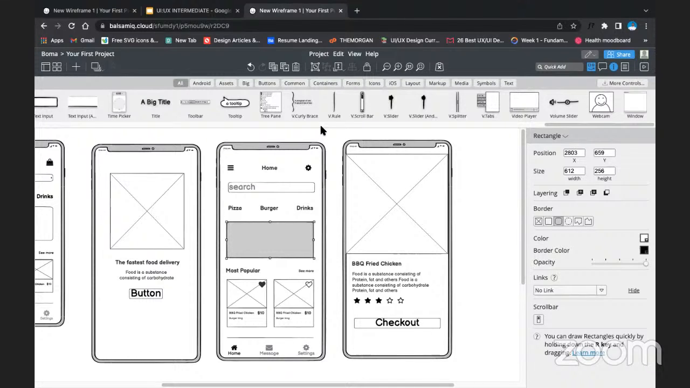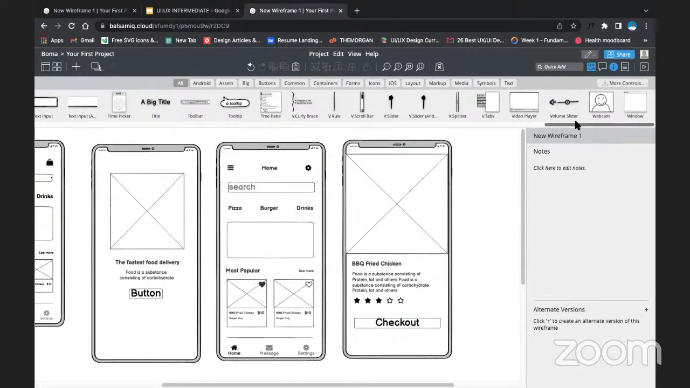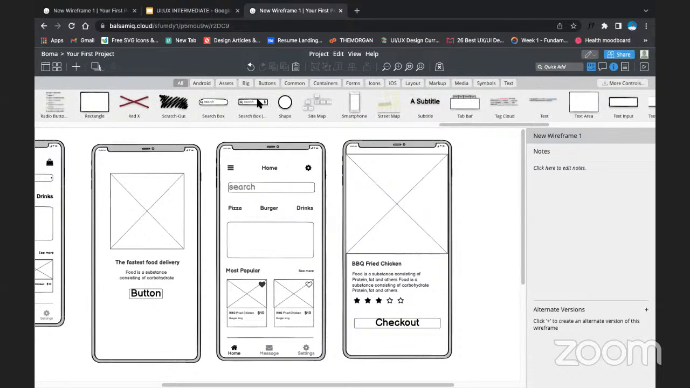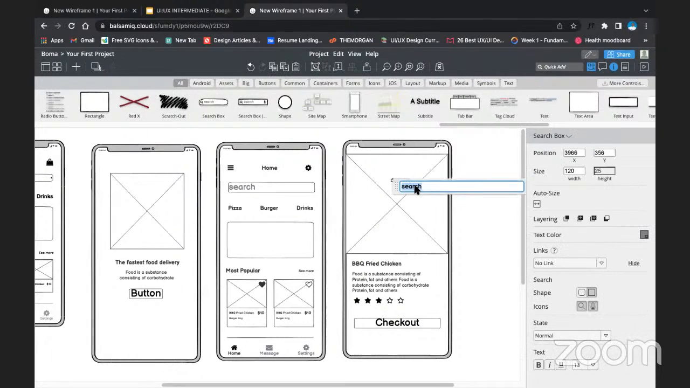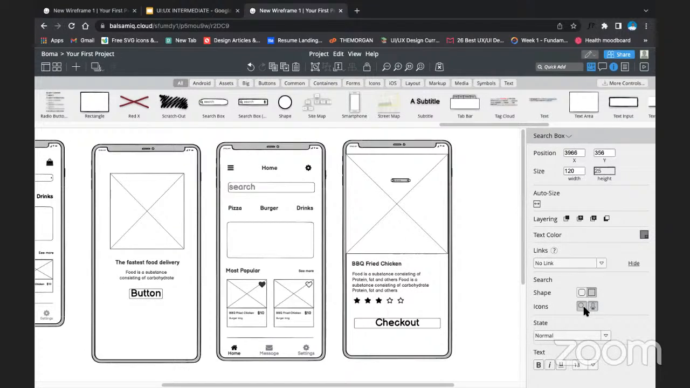Okay. How did you come about the search box and the text inside? The search box and the text inside. Okay, so still from this library, you scroll, there's a search, this is the search box. So you just drag it in. This search box has an icon, but we did not use our icon. We unchecked the icon part.